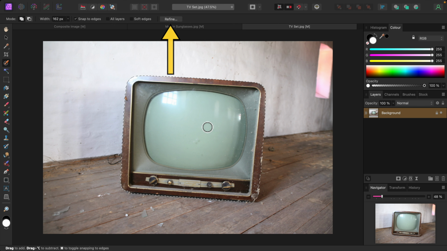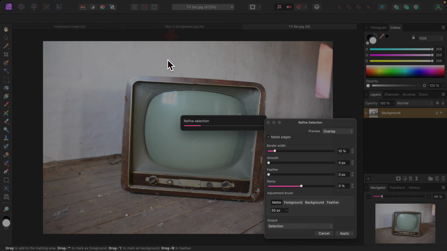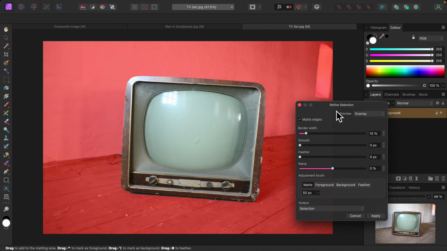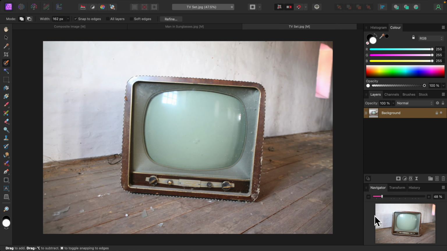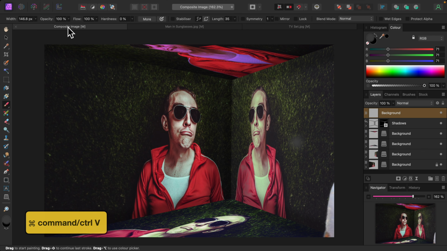I'll click Refine up on the toolbar to refine the selection and check for errors. The selected area looks normal while the unselected area is cast in red. The selection looks good, so I'll click Apply. Now I'll copy the selection, switch back to the composite image, and paste the selection there, just like I did with the photo of the man.